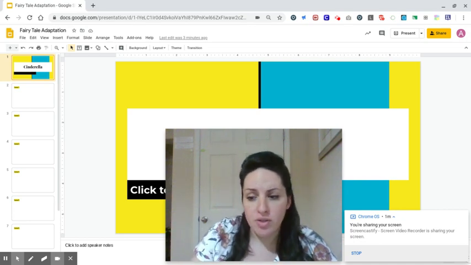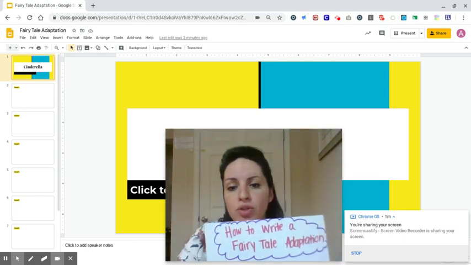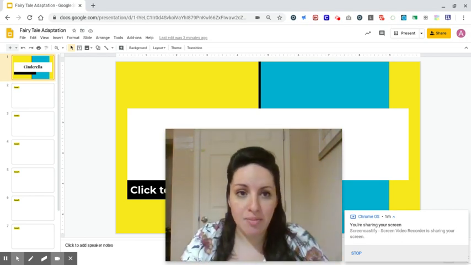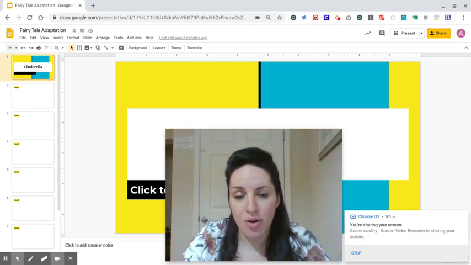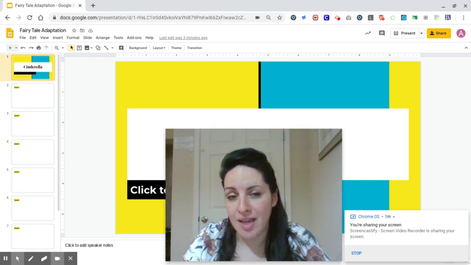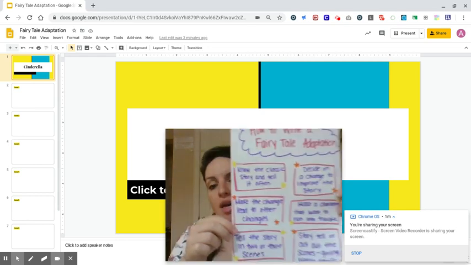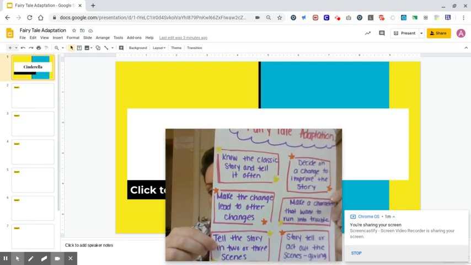So first, I want to talk to you guys about how to write a fairy tale adaptation. An adaptation, a word you guys might have heard with how animals adapt to their environments, like animal adaptations. So it just means a change, right? So how do we change fairy tales? We have a few things to think about here.